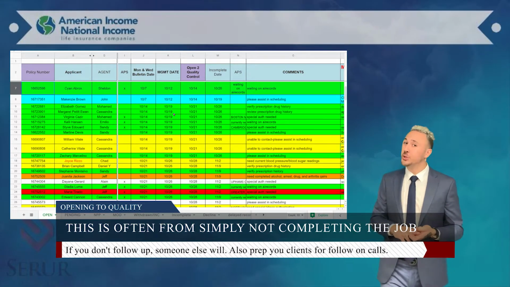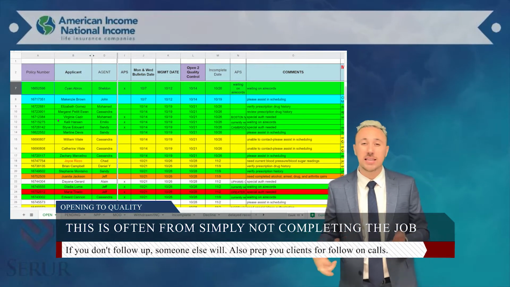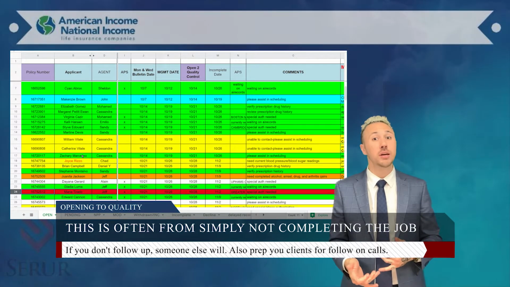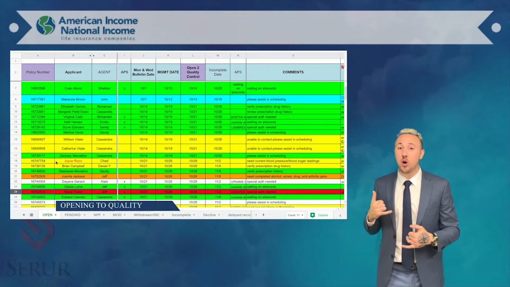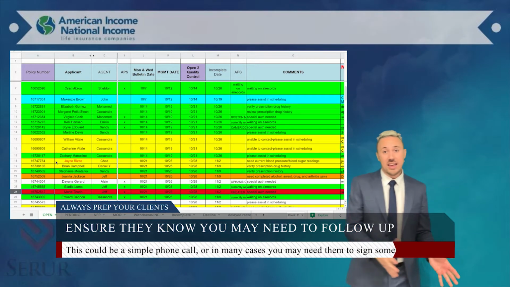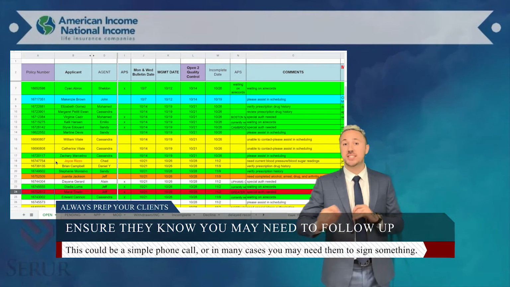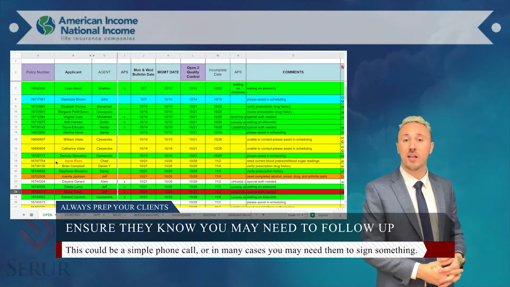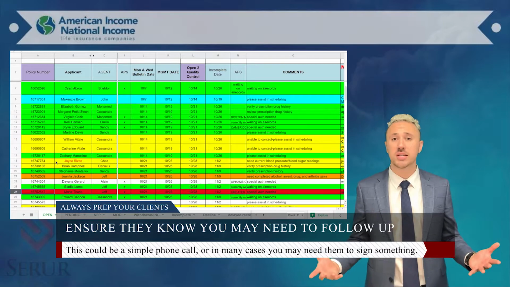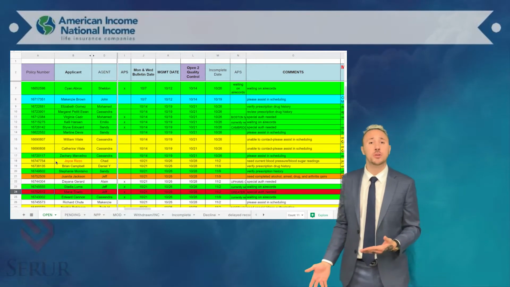Or number two, they're not prepping their clients that there's going to be a follow-up call potentially, that they might need some more information. So now they feel nervous like, oh my God, I have to call my client. I thought the policy was done. We signed everything. We got the bank info. In fact, it's very normal to follow up with a client. It's a good thing. It means that the policy's going through the process as normal.